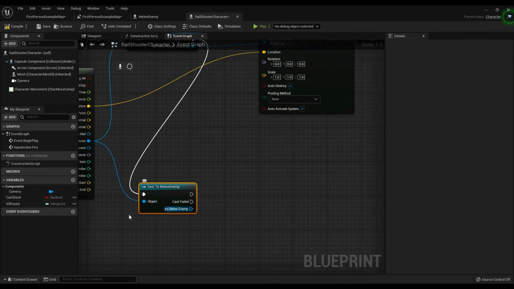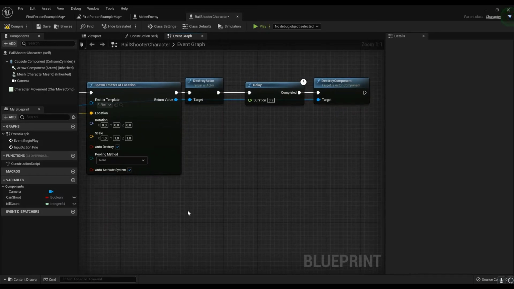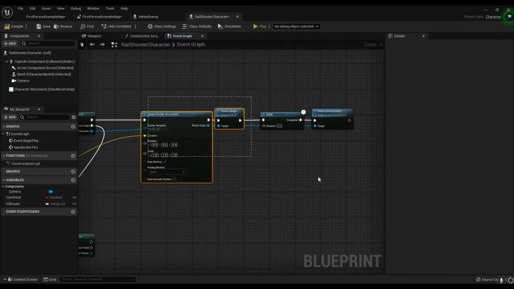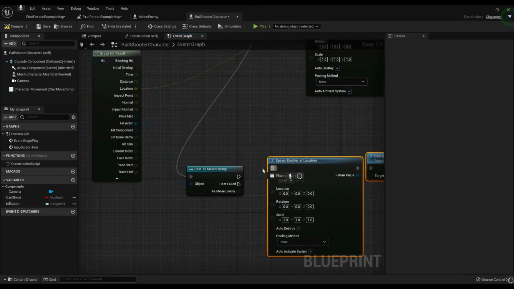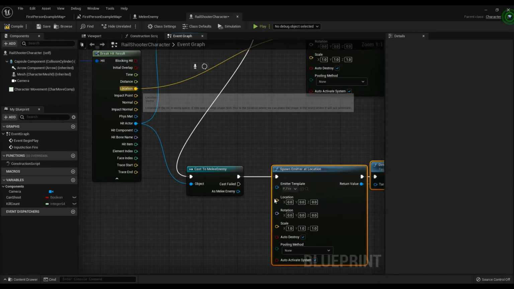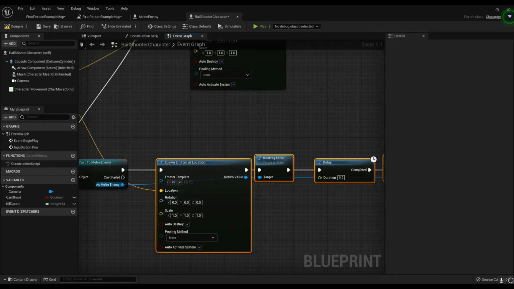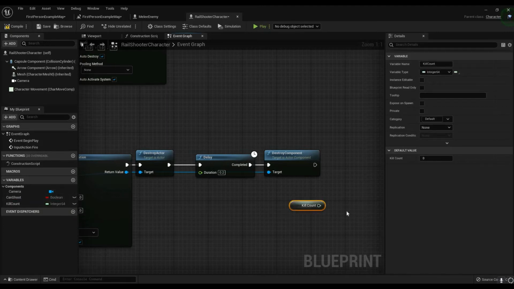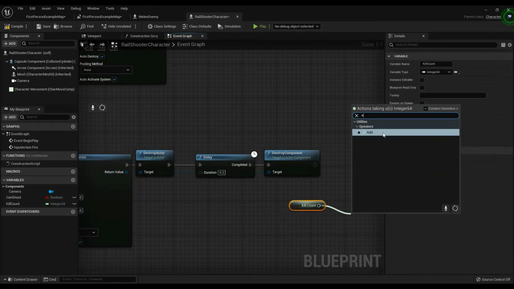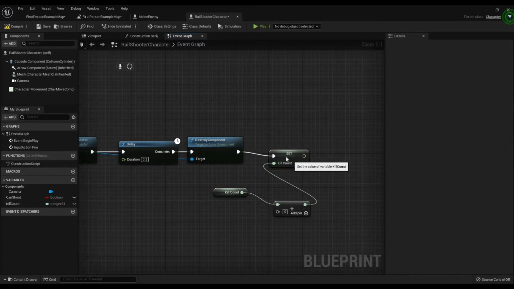Right. So do we do the same thing here? Yeah, pretty much. We get this, we copy it, and then get the location, plug that in, and then destroy this actor. After we destroy the component, we add one to the kill count. Plus 1, and then we set it. Why do we set it?